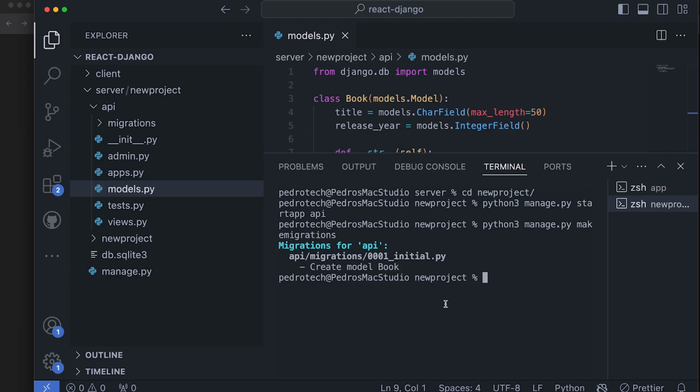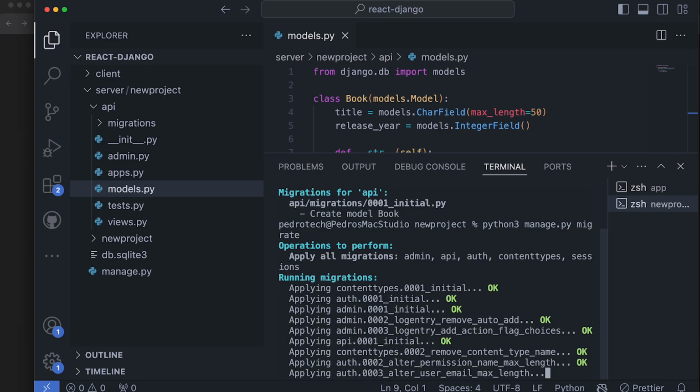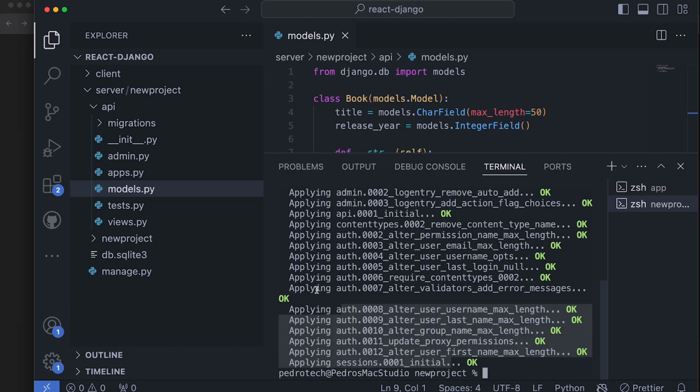Now we only created the migration. We haven't actually migrated the table. So we're going to do python3 manage.py migrate. Press enter, and as you can see, it has successfully done it.